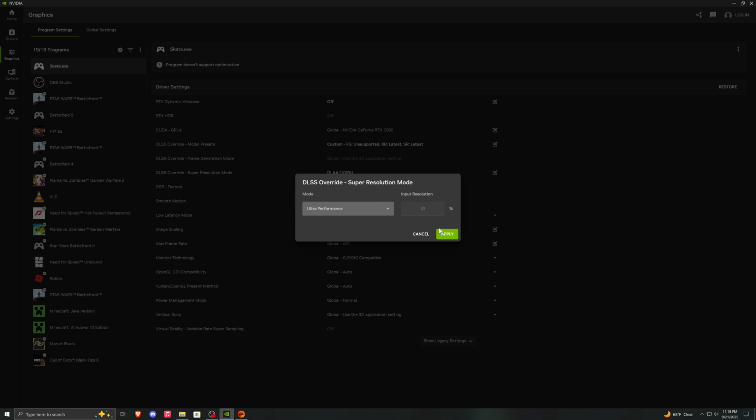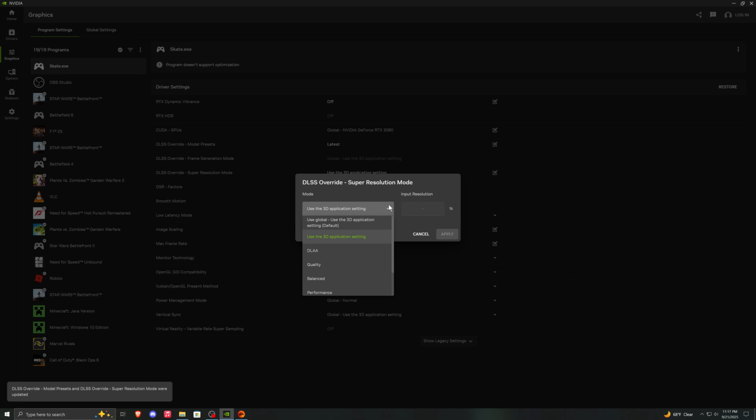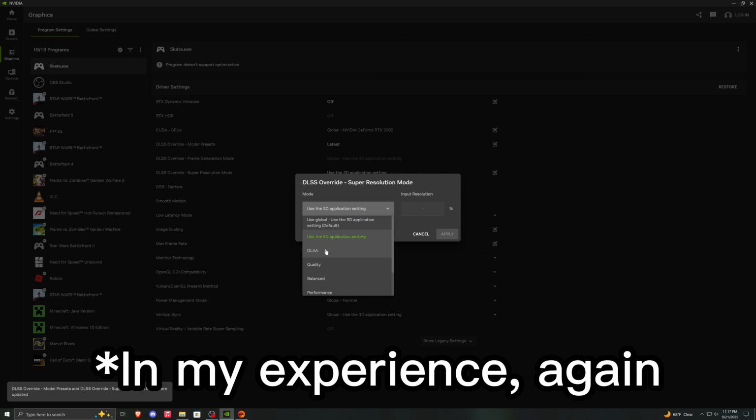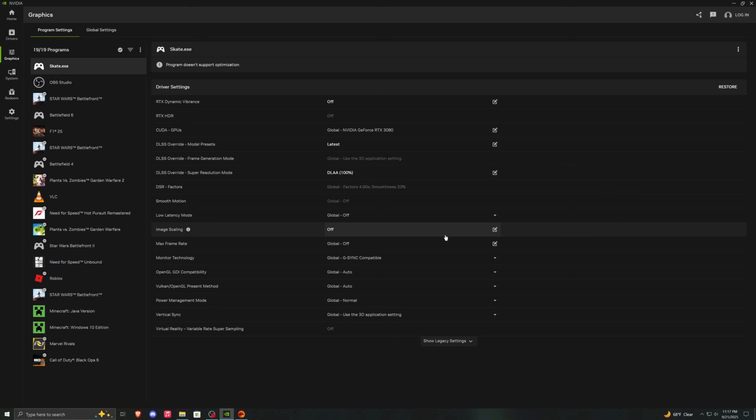So all you have to do is just click apply and then just launch the game. Now sometimes after applying this, you might have to reboot your entire PC for it to actually work in game. Like for me personally, I had to reboot it once for it to actually show up in the menu. So if it doesn't work the first time, just restart.